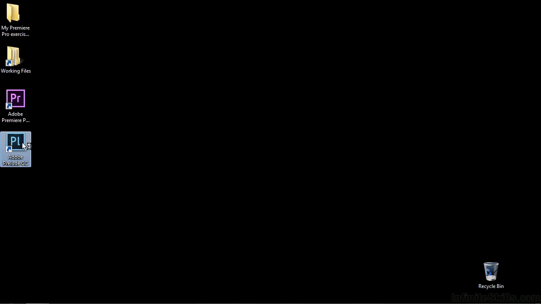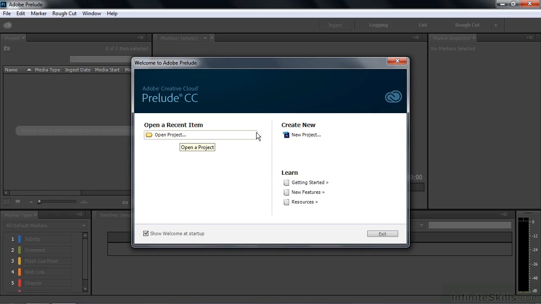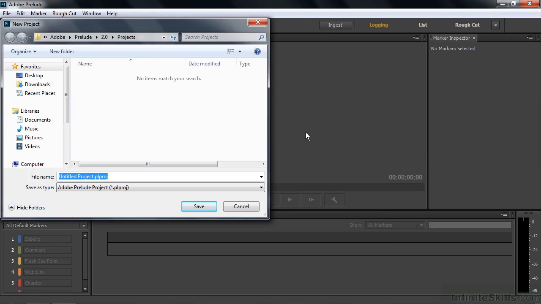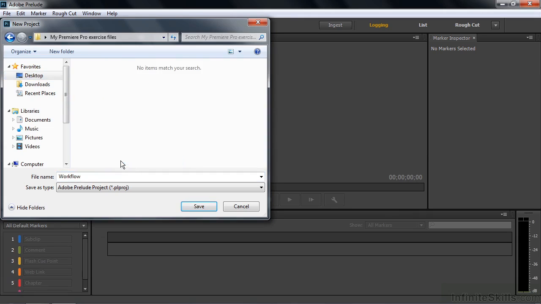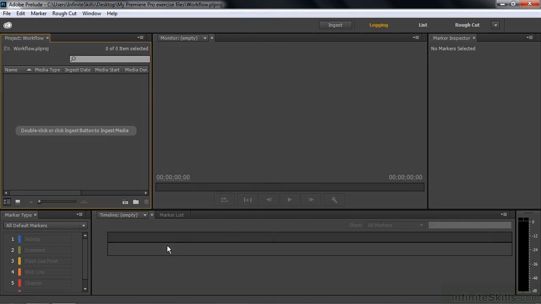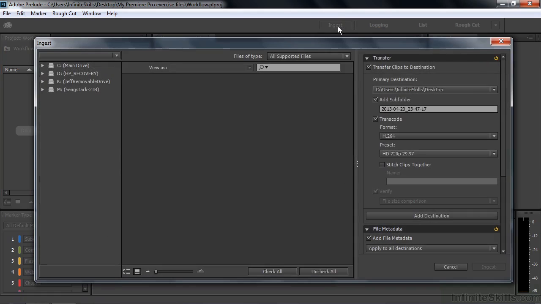So let's start up Prelude here. And I'll make a new project. I'll call it Workflow. And I'll put it inside this folder on the desktop that I've got as my sort of scratch folder. And I have two ways to look at video and then ingest it. Ingest is sort of a generic term that means transfer or transcode. Now you can double click here to open up that dialog box, or just click on this little button there. That opens up the ingest dialog box.